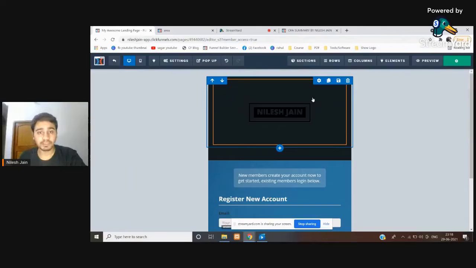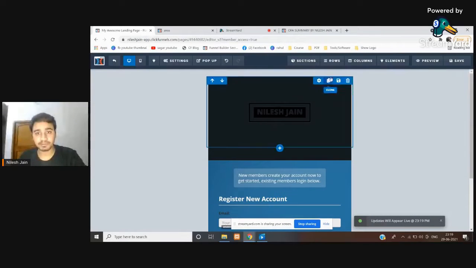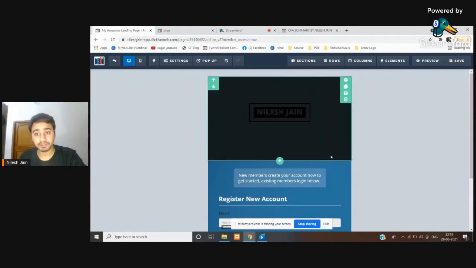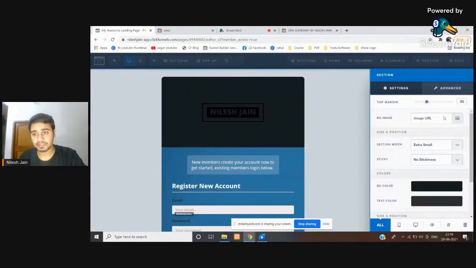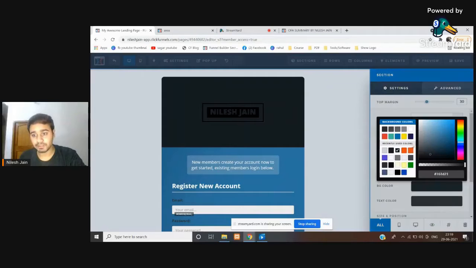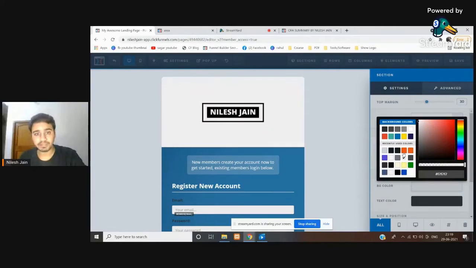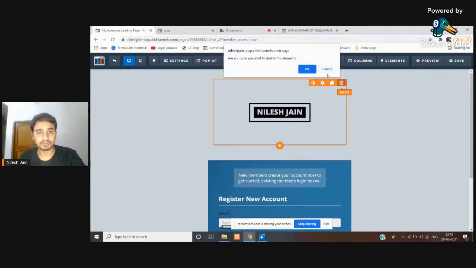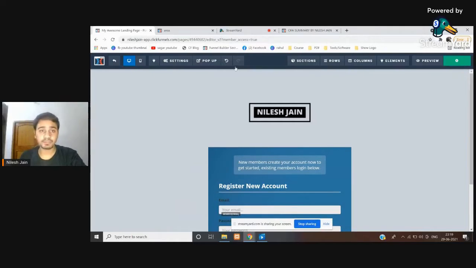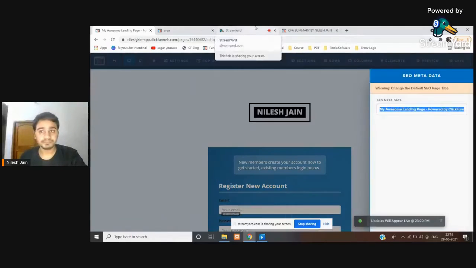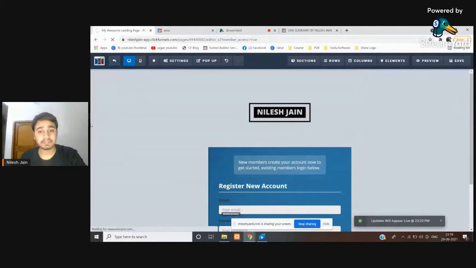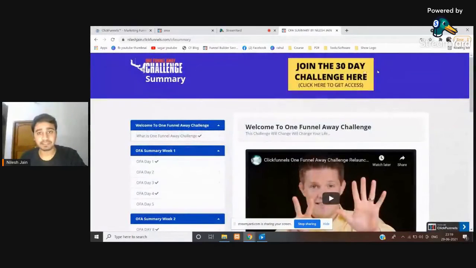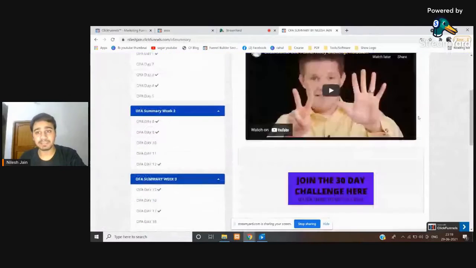The logo color is black and the background color is black, so that is why it is looking like this. For that you need to click on the section, and change the background color accordingly. Okay, save, click on the save, and to go back, click on exit. Then the next page is this. The first page is to collect leads and build your account, and the next page is this.